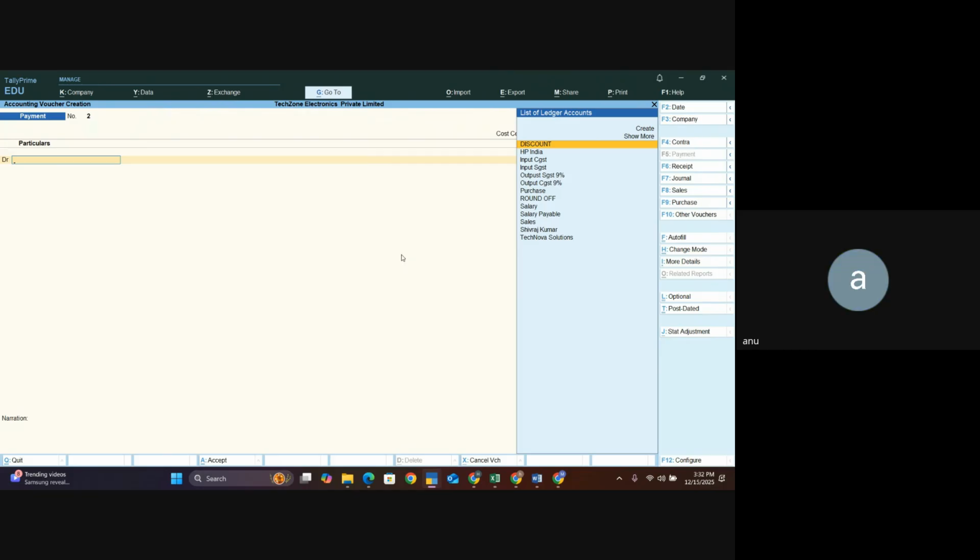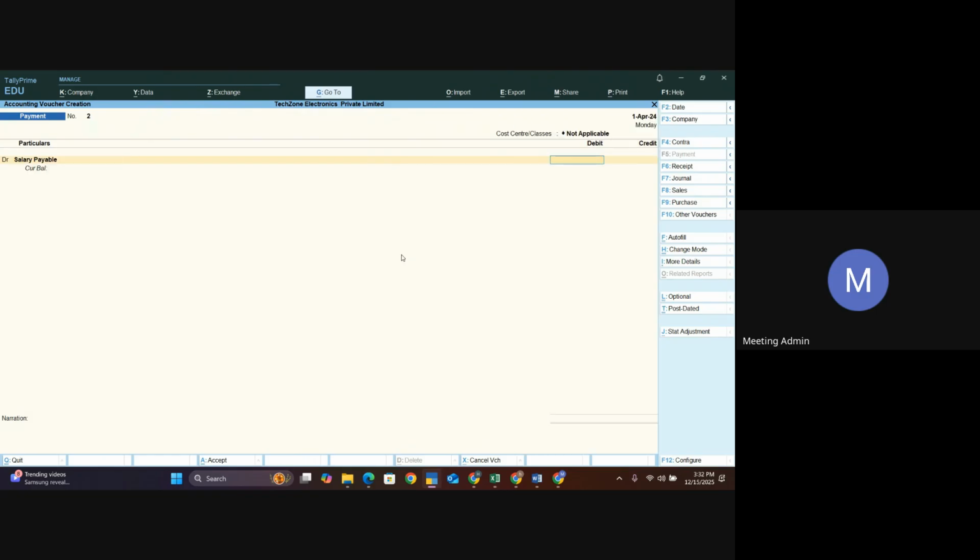Cash is credited. Debit what? Vendor's account, only vendors. Now, as per our example, we are paying salary for the employees. What will be debited and what will be credited? Salary account to cash account or bank. Yes, salary payable account. How much? Let us take it as 80,000.